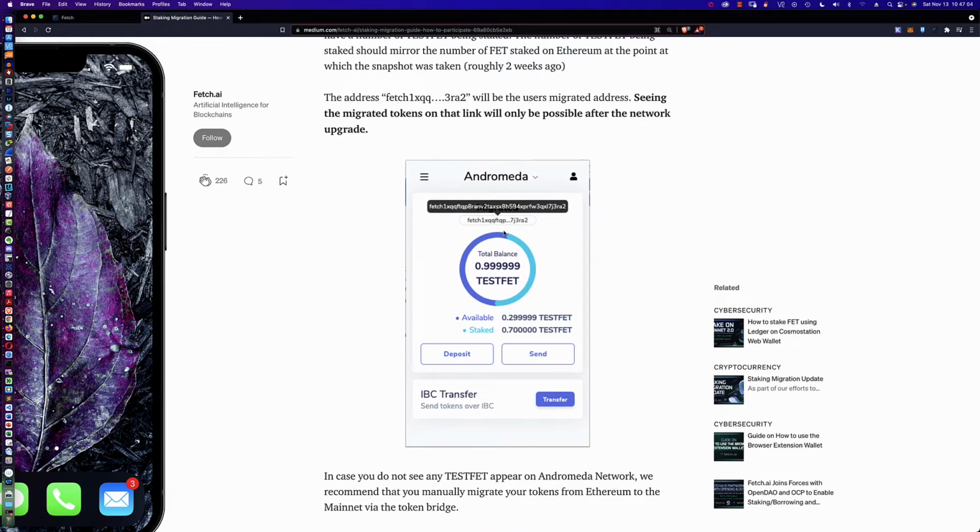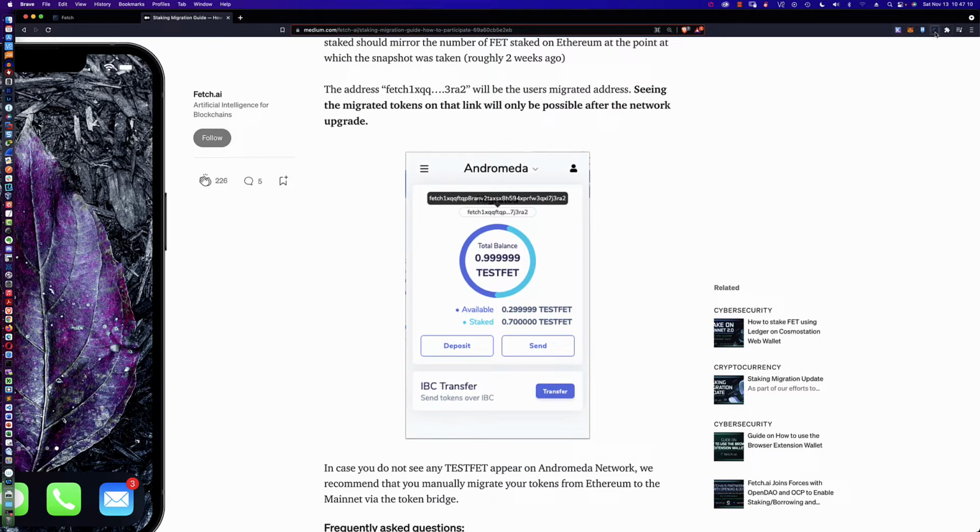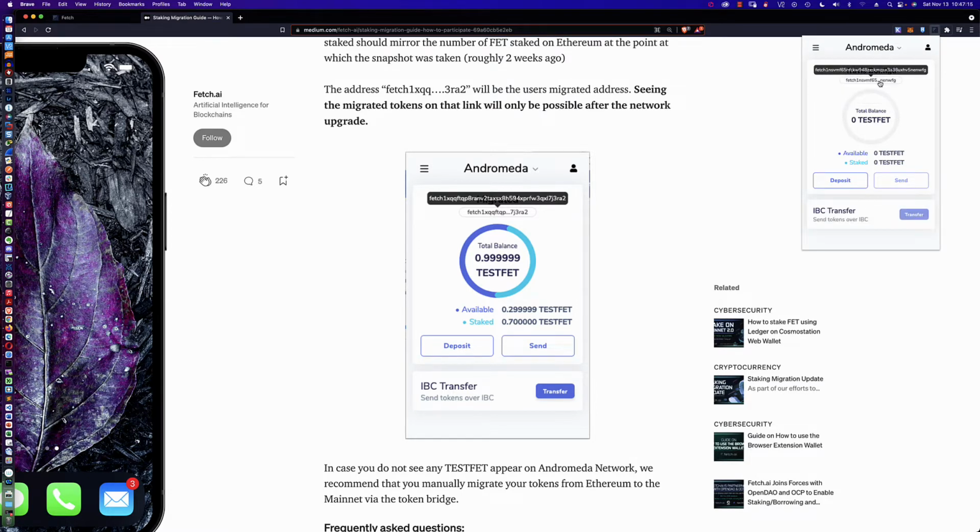And they show here this Andromeda test FET. This is actually not what you're going to see or not what I saw. What I saw was the Fetch Hub. You can see they've got the Andromeda and there is no test FET here. There never was. It never showed up there. It showed up here, right?